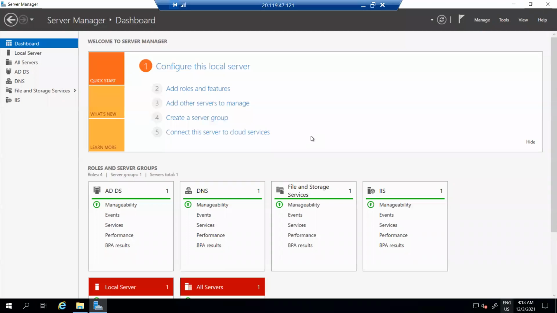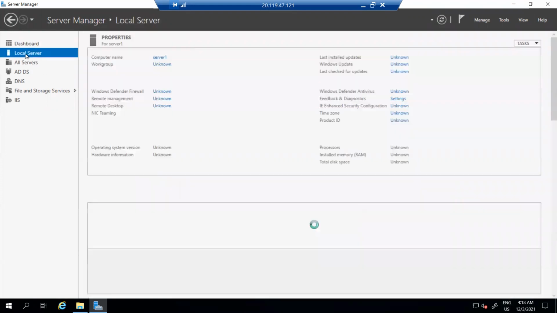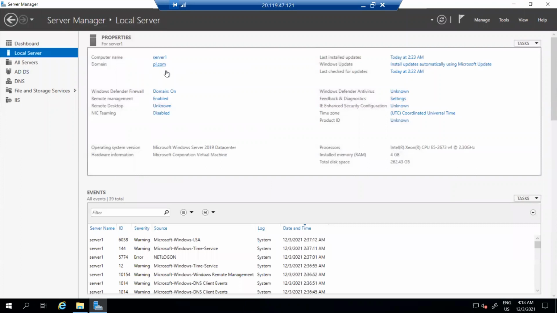Hello, I'm going to present my deployment execution. So here is my Windows server. On this Windows server, this server is my domain controller. This is a pl.com domain controller, which I can access remotely.